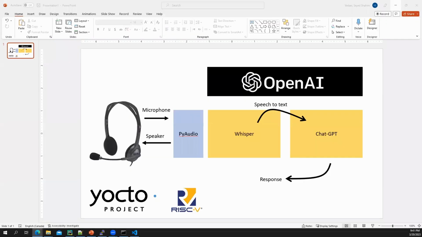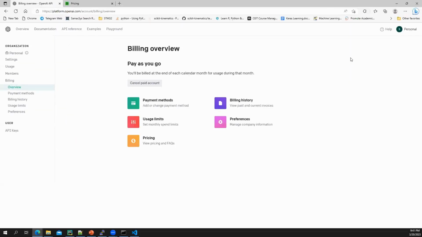So let me show you my account. You have to sign up on the OpenAI website and create an account for yourself. Under the billing information, you have to create a payment method. If you have a MasterCard or something, you have to provide it to them. And at the end of the month, they charge you according to your usage.